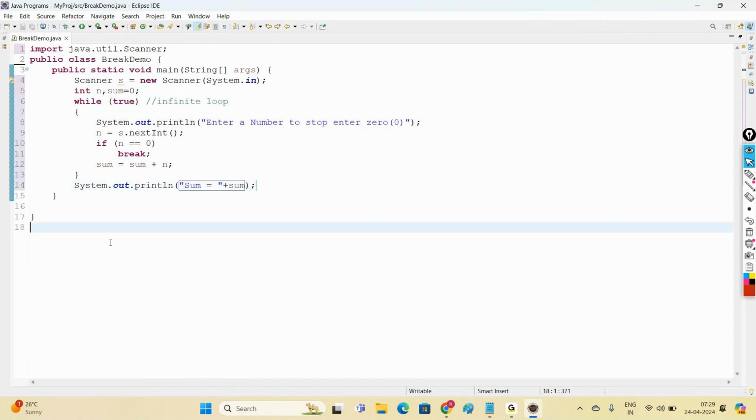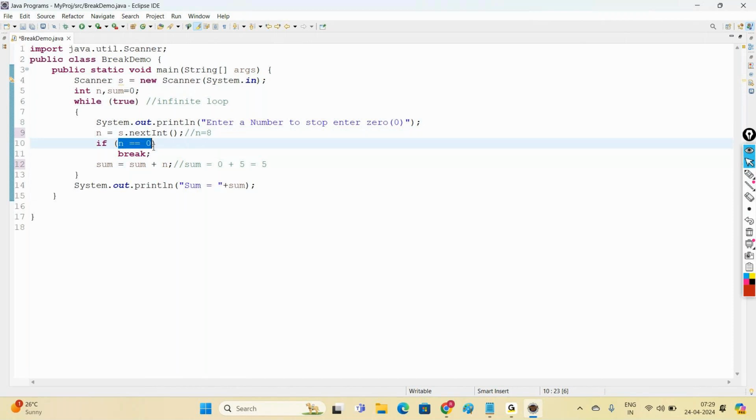Let us elaborate. Initially the sum is 0, the condition is true. It will ask for the number. To stop, enter 0. We'll say the number is 5. 5 equal to 0? No. Then it comes to the statement sum equal to sum plus n: initial value of sum 0 plus 5, so the sum becomes 5. Now the control goes to the condition again, true. Again it asks for the number. We'll say now 8. 8 equal to 0? No. Sum equal to sum plus n: previous sum 5 plus 8, the sum becomes 13.